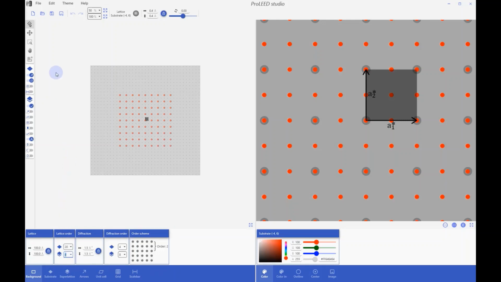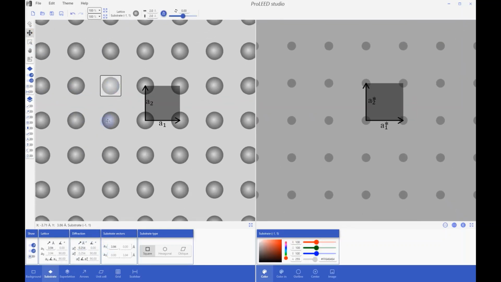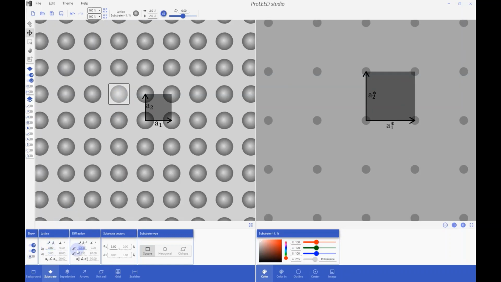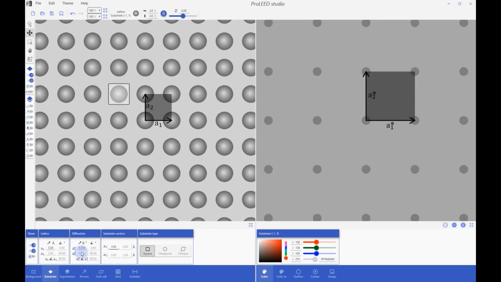The second tab is for substrate settings. The lattice section shows A1 and A2 vectors, lengths and their angles with respect to the positive x-axis. If I change to move mode and drag the lattice point, these numbers are instantly updated. You can change the A1 vector length directly in the input box, in the diffraction section, or in the input box on the substrate vectors.